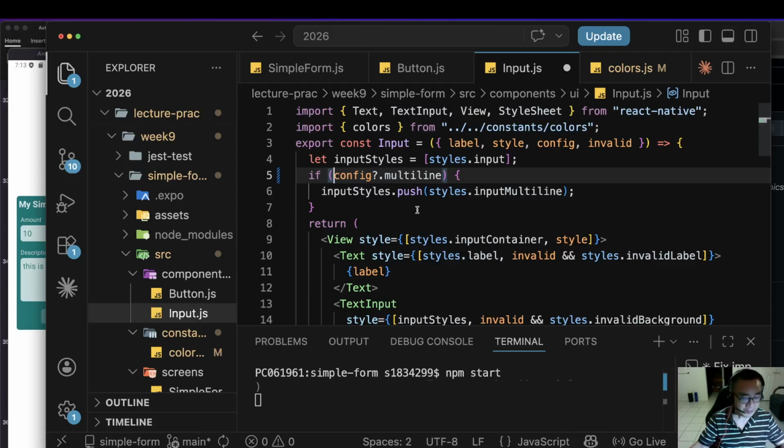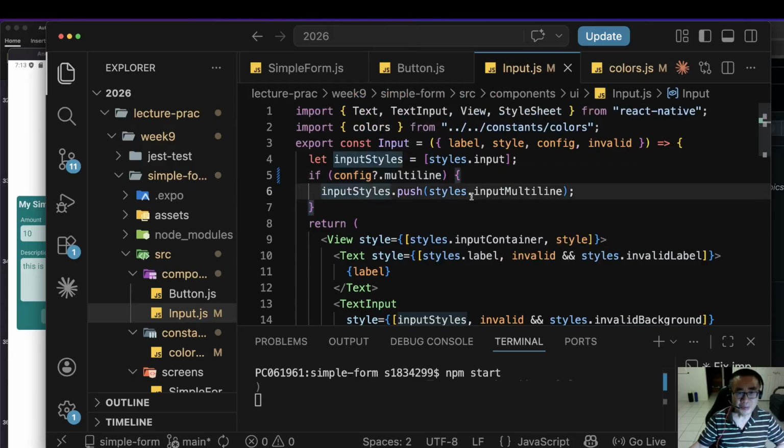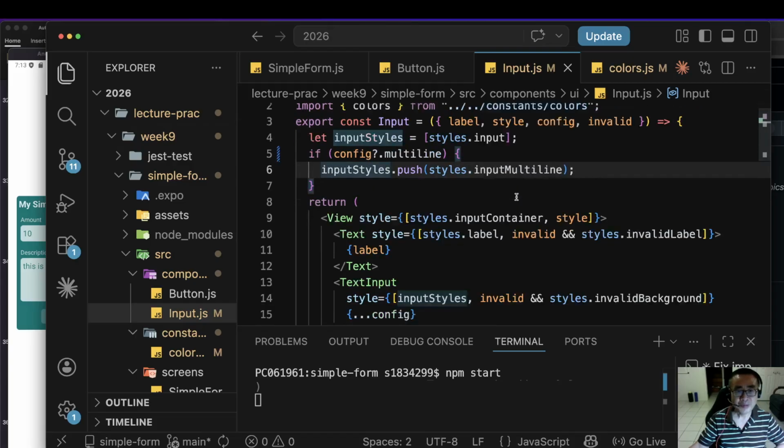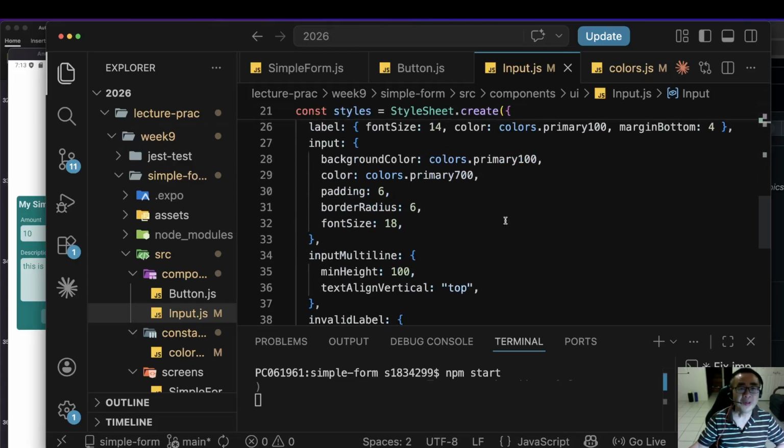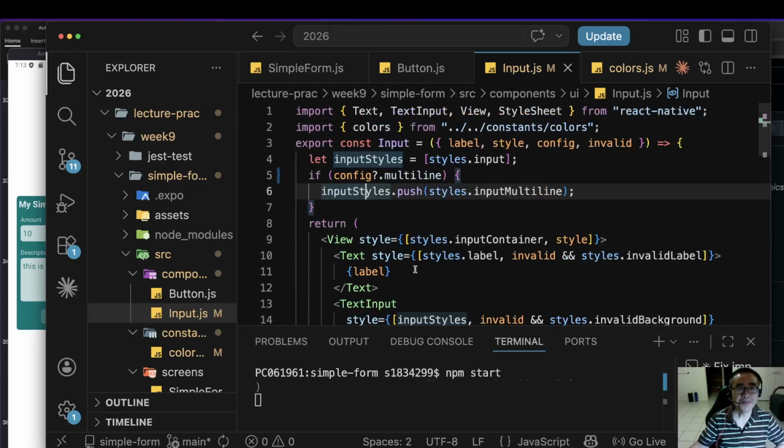We check if it's multiline, right? So that will be the same as if config and then config.multiline. If it has multiline, the input style pushes the style.input multiline. Look here, input multiline, right? So they just get this kind of extra style, right?